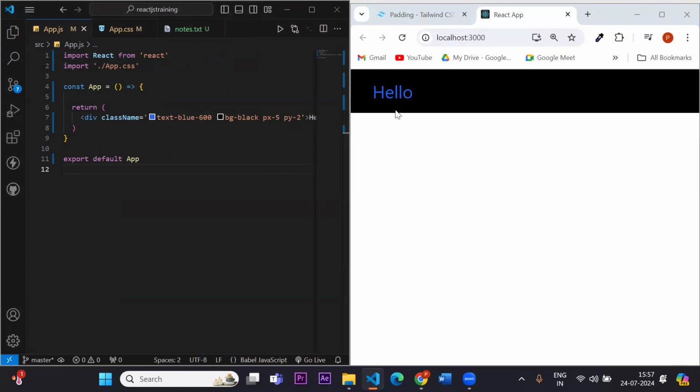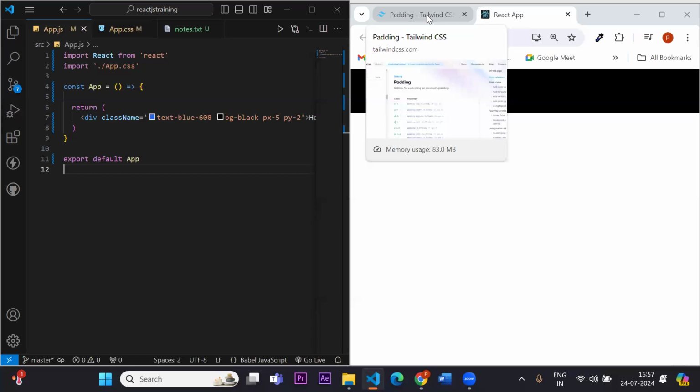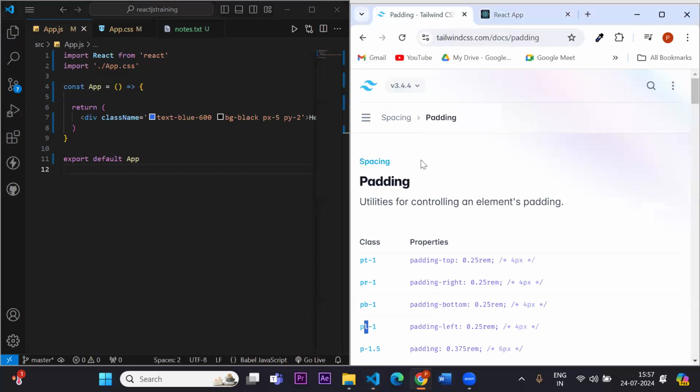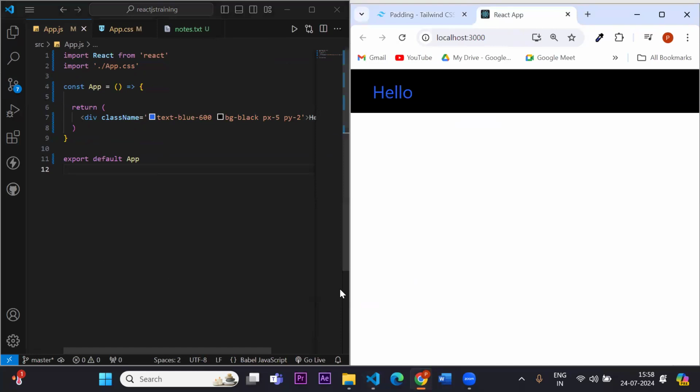So that is the main concept of Tailwind CSS. As you use and work on it, you will get used to it, and the properties will be at your fingertips. You don't even need to go to the documentation again and again, because at one point you will learn it by itself. So does anyone have any doubts till here? No, sir.